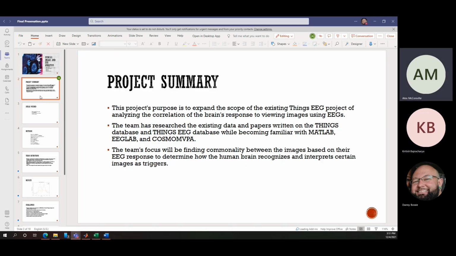So our project summary: this project's purpose is to expand the scope of the existing Things EEG project of analyzing the correlation of the brain's response to viewing images using EEGs. The team has researched the existing data and papers written on the Things database and Things EEG database while becoming familiar with MATLAB, EEGLAB, and CoSMoMVPA. The team's focus throughout this project will be finding the commonality between the images based on their EEG response to determine how the human brain recognizes and interprets certain images as triggers.